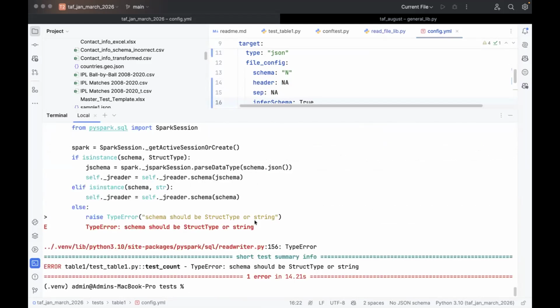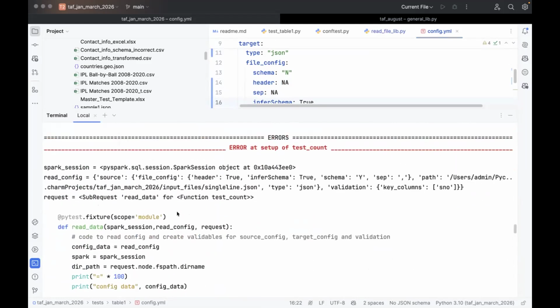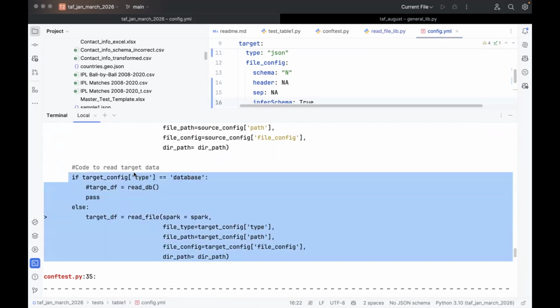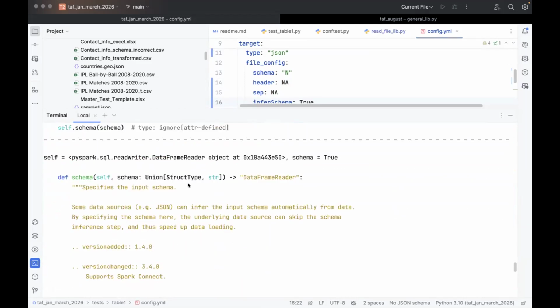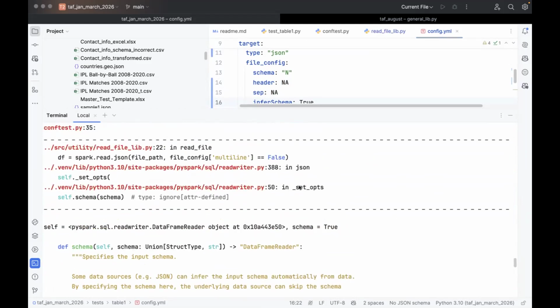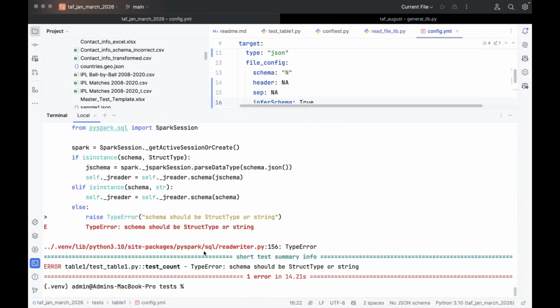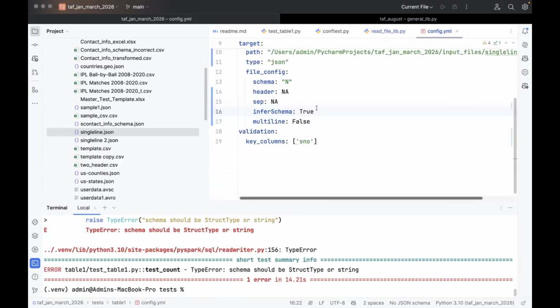When you are building code, you need to test different formats, guys. I think there is some issue. Let's see what the issue is. It is an issue with the target file read. You can see the block of code, it is the code to read target data, and you can see the issue is here. What is the issue? Infer schema true, schema true, where schema should be struct type or string. We are not providing schema.